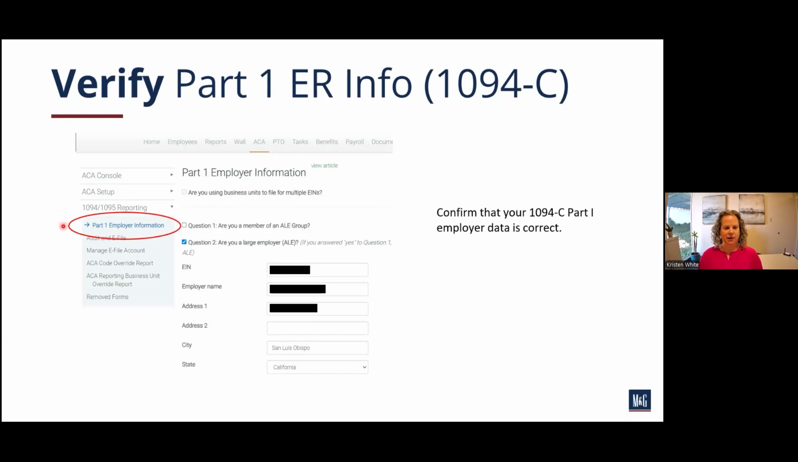So from this menu, we're going to click on the first one, which is Part 1, Employer Information. Normally this information doesn't change, but you'll want to review and update as needed. Okay, I'm going to touch on a few things here.